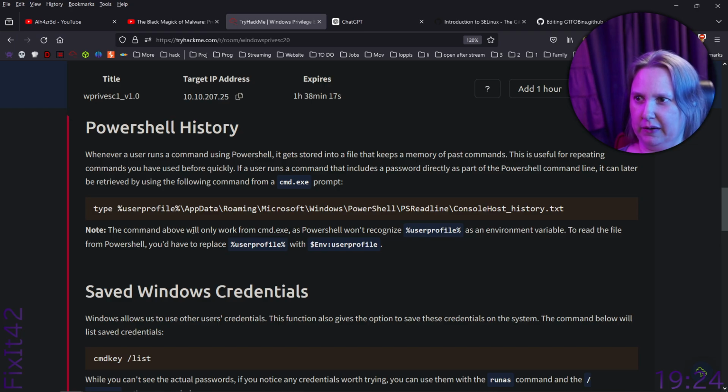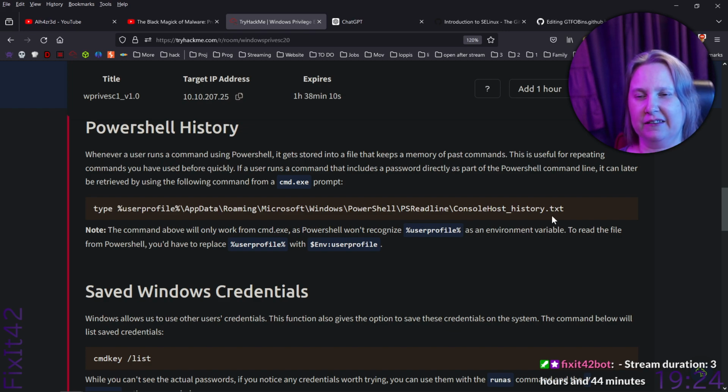Nope, the command will only work from cmd.exe, as PowerShell won't recognize USERPROFILE as an environment variable. To read the file from PowerShell, you would have to replace it with $env:USERPROFILE, and that would be so much harder to type, right?